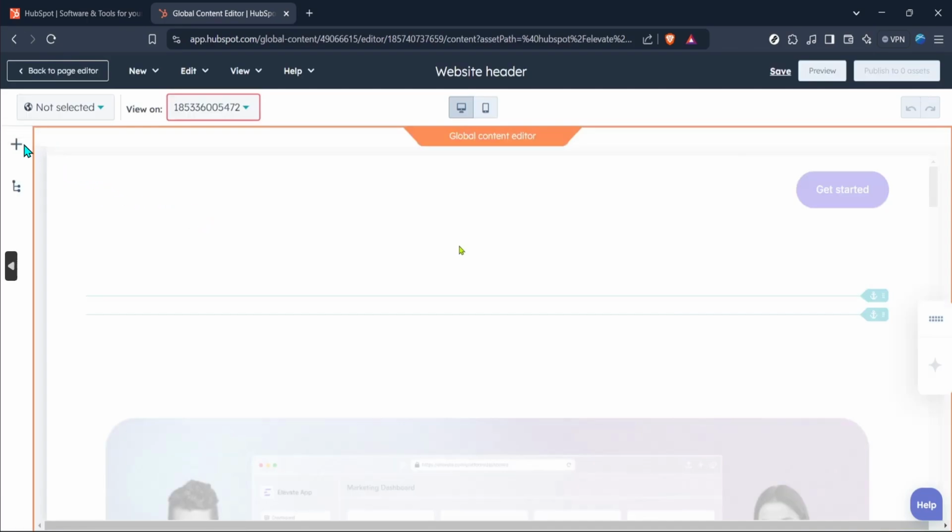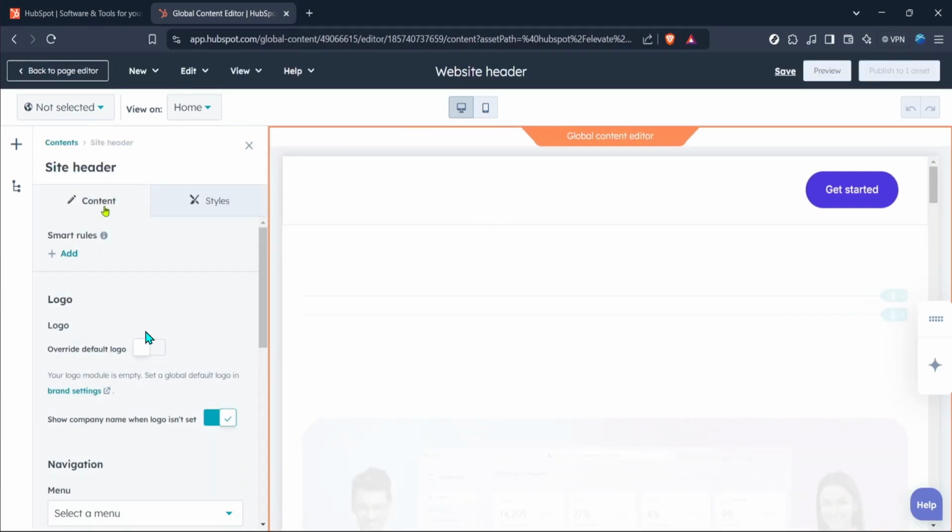If you're uploading a new logo, make sure the file meets HubSpot's recommended size and format. Using the right dimensions ensures your logo displays cleanly without being stretched or pixelated. Common file types like PNG or SVG are usually the best choices for maintaining high image quality.